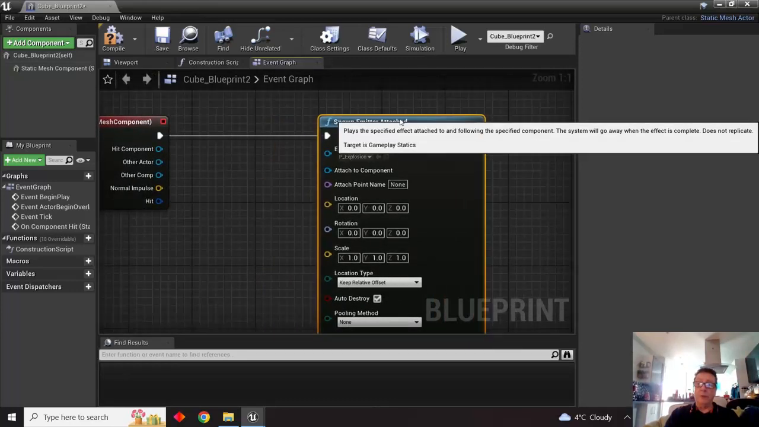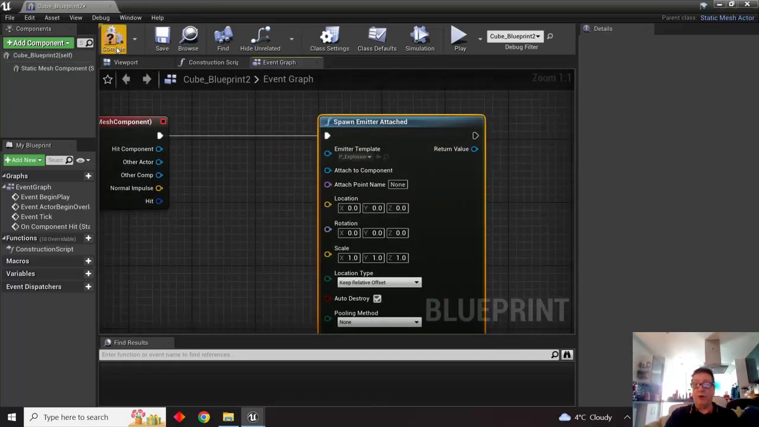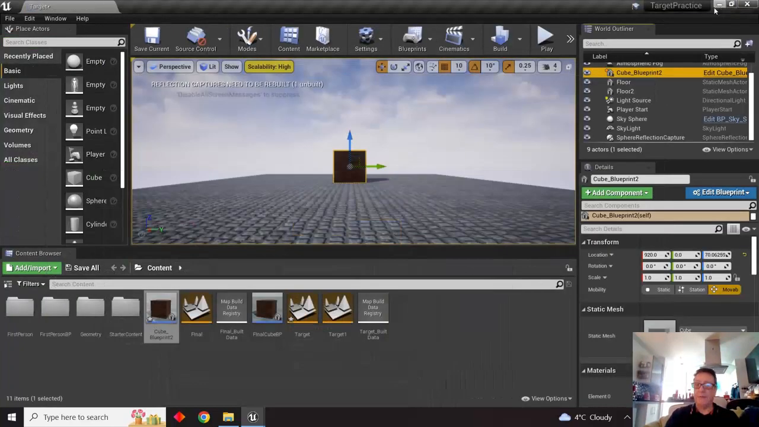So far, what that will do, let me just compile it, it will try and spawn an emitter attached to a component, but I haven't told it what it needs to be attached to. I'm just going to close that for a sec. I want it attached to my block. I want my explosion to spawn attached to my cube.